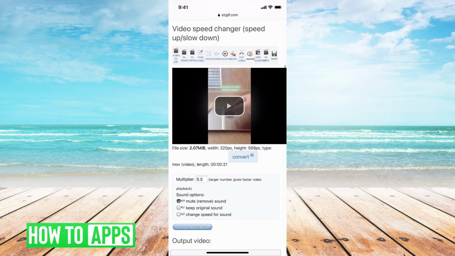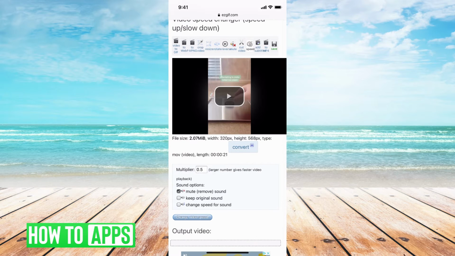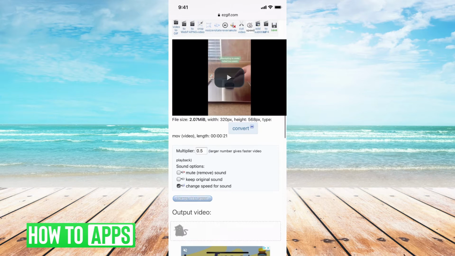And here it's giving you the option to either speed it up or slow it down. 0.5 is the slowest you can go, 50% of the speed, and then up to 2 times the speed. And you can just do that by changing that there. And you can also have the option of changing the speed of sound, so it's at the same time, which is recommended so it's not all messed up. And then once you figured all that out, you can change video speed.